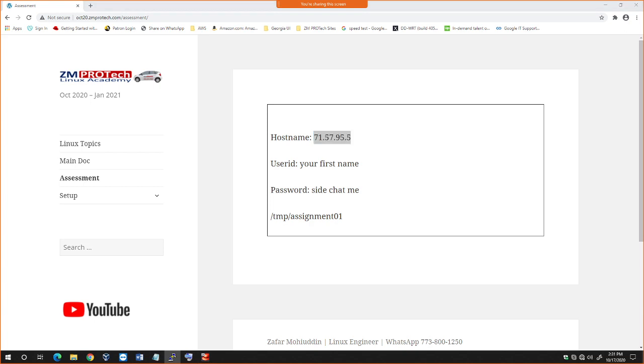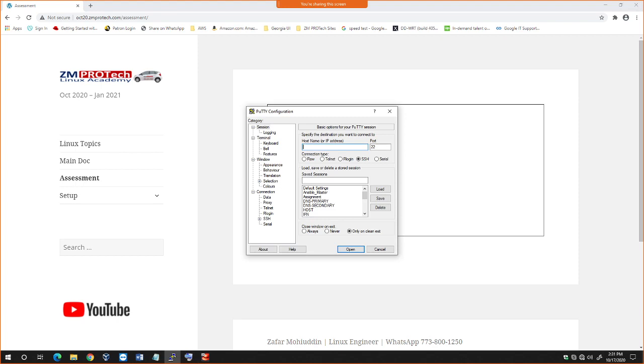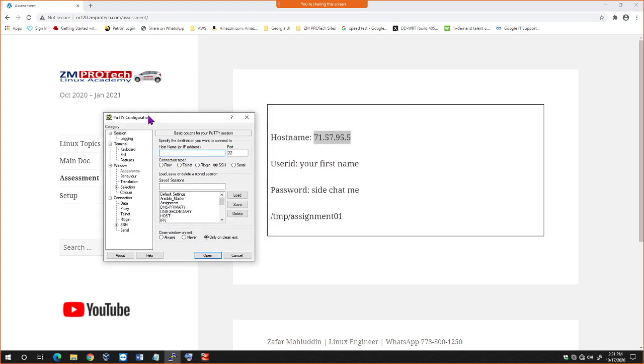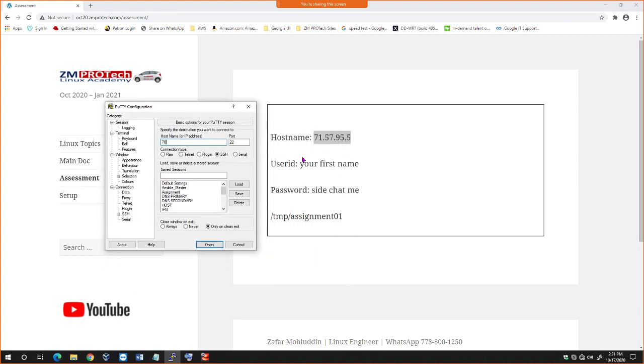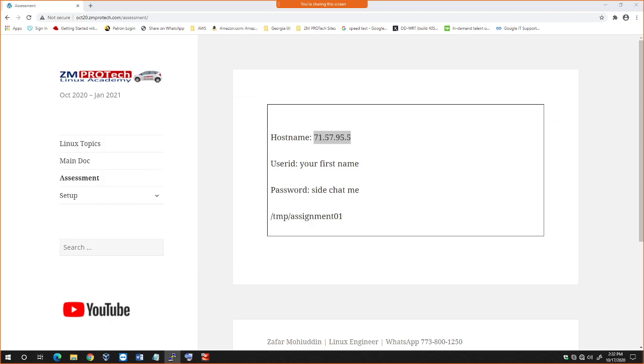You have to revolve around this website I put up there. That is where you're going to get all the information and documents. So put in the IP address 71.57.95.5. And this time, if you want, you could save it. Here, I have already saved it as assessment. You could save it, and then click open. It will ask you to log in.